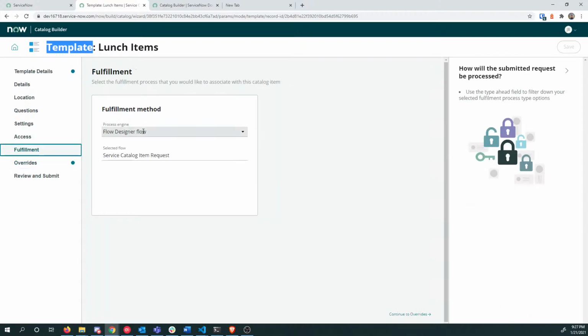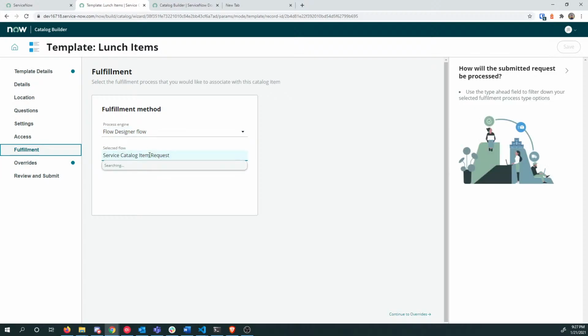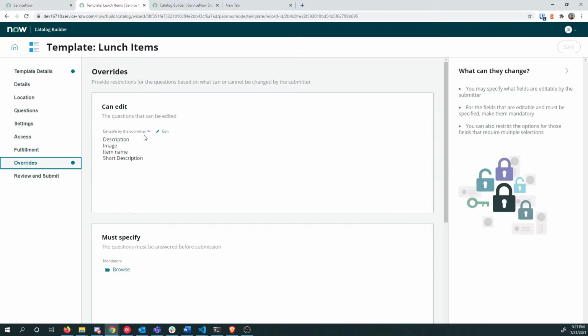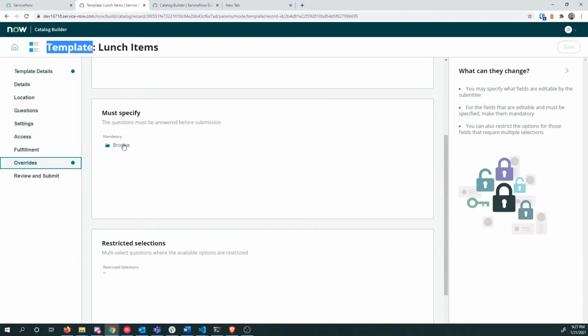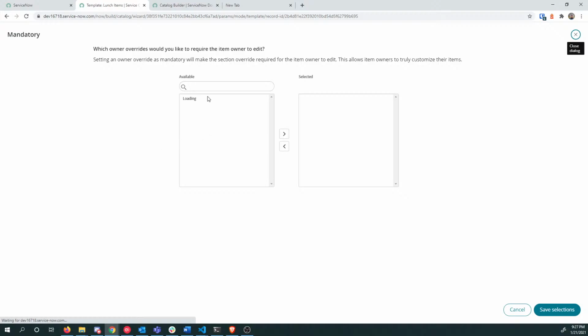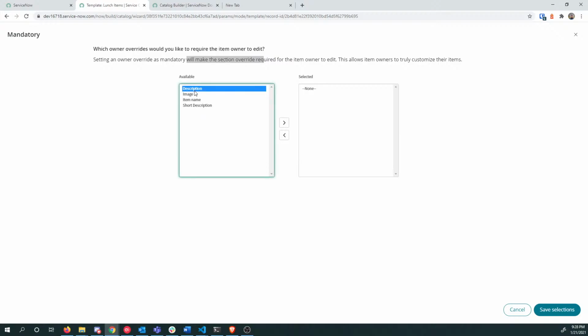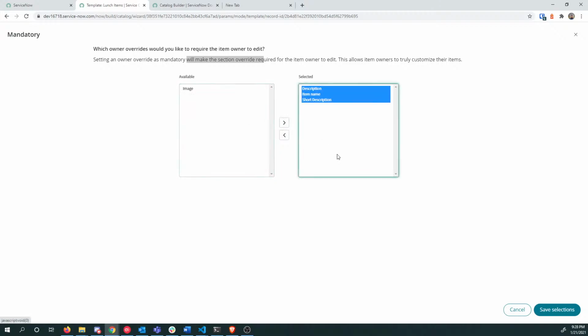Yeah, on fulfillment, they have the choice of using Flow Designer, and then you pick a flow. But then overrides, I think, lets the person who uses the template, who wouldn't be an admin but isn't the submitter of the end resulting form, edit these things. That makes sense. These questions must be answered before submission. Oh, so maybe I should have left those things blank. Setting an owner override as mandatory to make the selections required. Yeah, okay, sure. Let's say that they have to set everything but image.